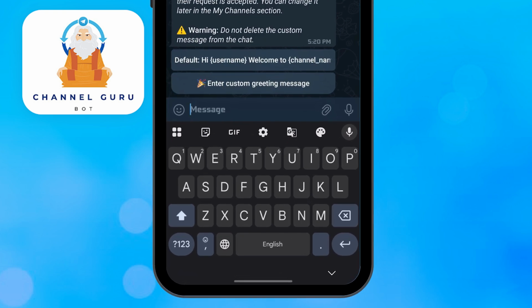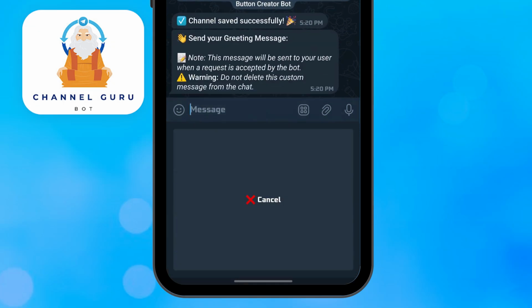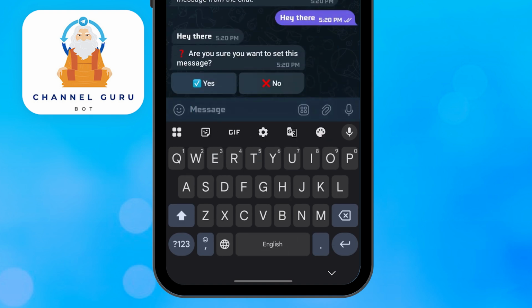How to customize your greeting message? 1. Tap on Enter Custom Greeting Messages. 2. Type your greeting message. 3. Tap Yes to confirm, and you're done.